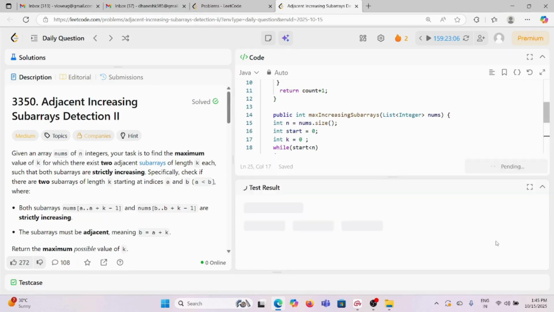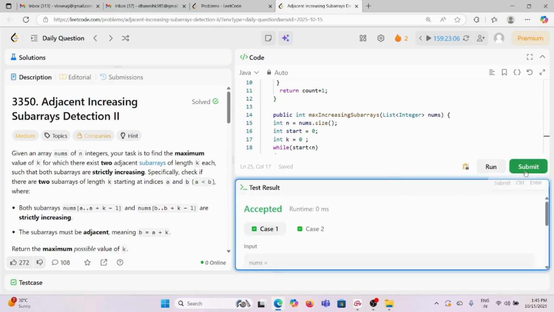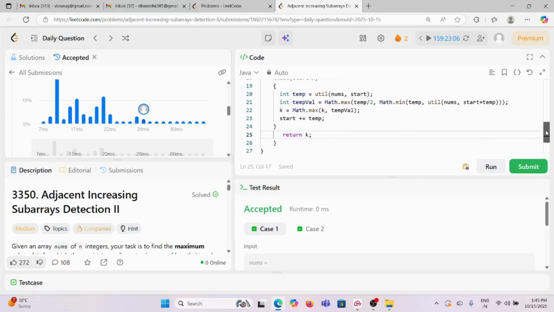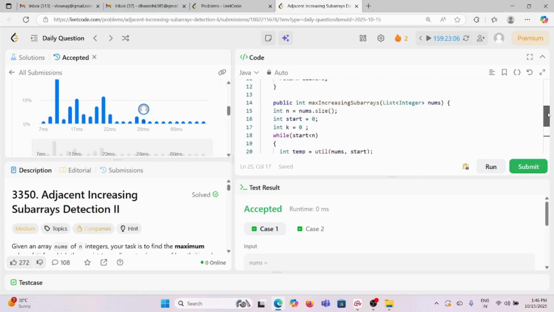So let me execute this code now. Yes, it is working. So let me try to submit it. Only a single traversal, so this is an O of n solution.